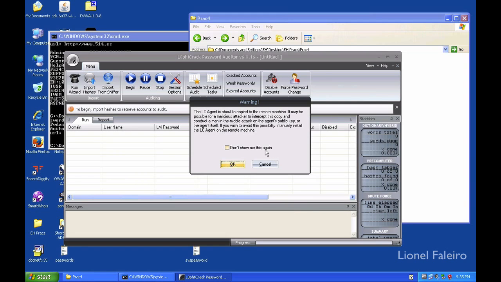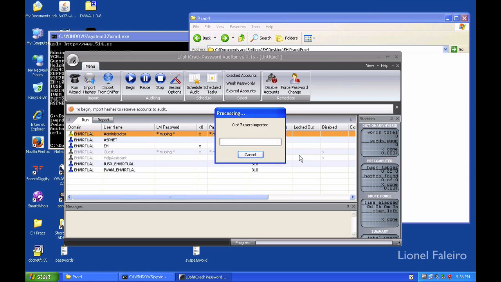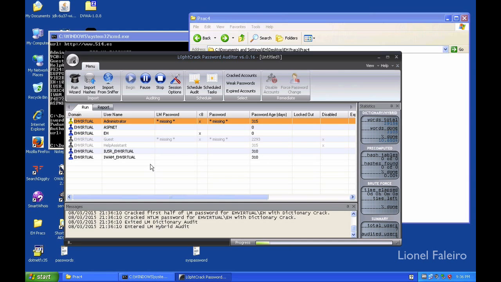When I click on finish, it allows me to copy the Loftcrack agent. I'll click on OK, and it'll start the agent service. It'll import the different accounts into my system over here. On the right hand side, it is showing me a different technique. Currently, the dictionary hybrid mode is running, and it is around 70-80% done.